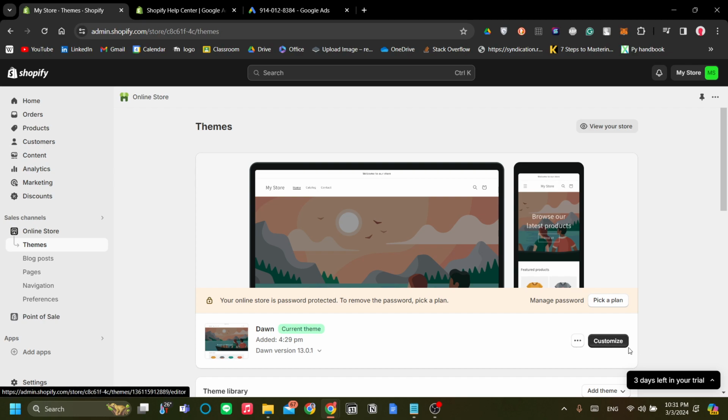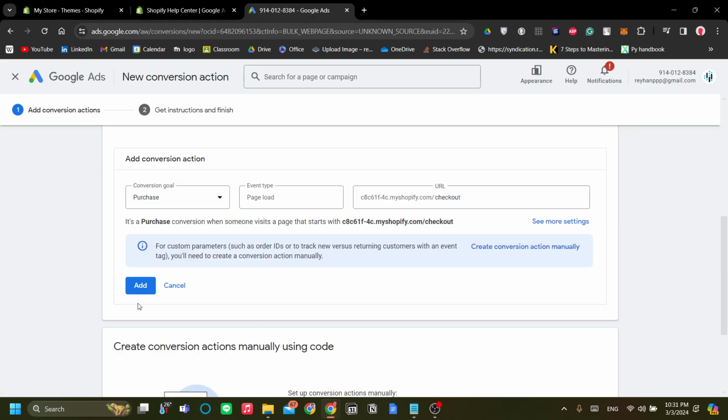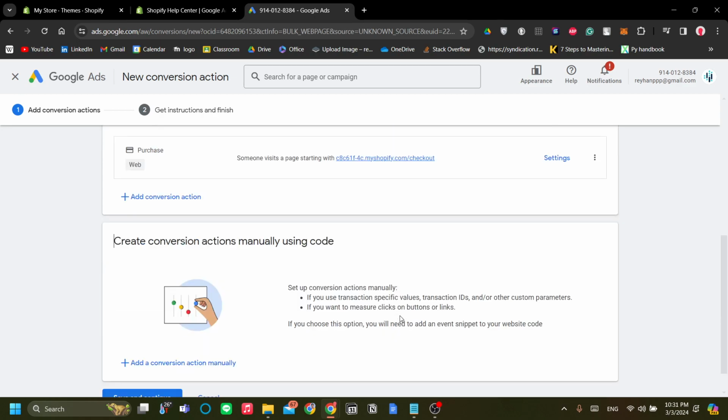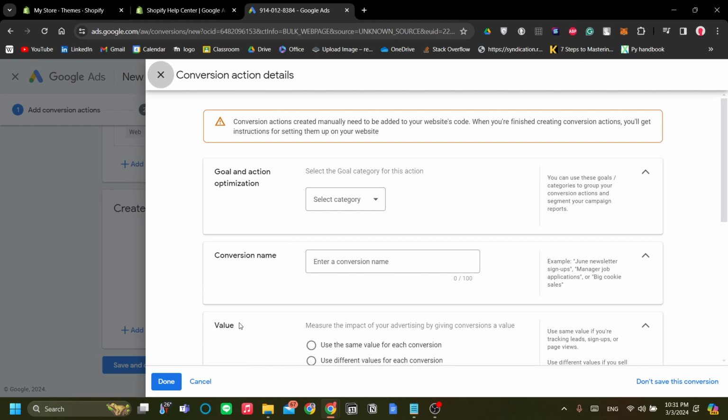Yeah, go ahead and click customize if you are not sure about the URL. Okay, so let's click add. Now what we want to do is add a conversion action manually, because the automatic way, as I said, sometimes it's buggy. Okay, so goal and action optimization.